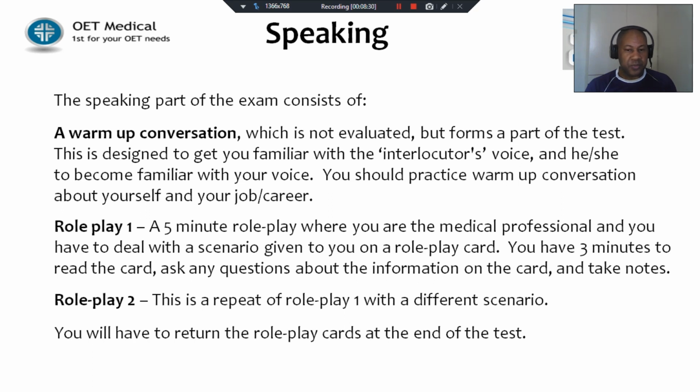For role play 2, it's an exact repeat of role play 1, except there will be a different scenario. But again, you will have the 3 minutes to look at the information and ask questions and take notes before you begin speaking. At the end of the test, you will return the role play cards that you were given.